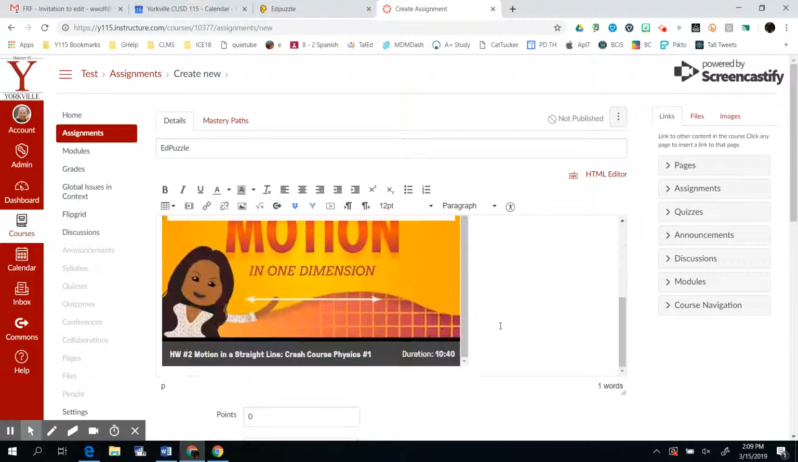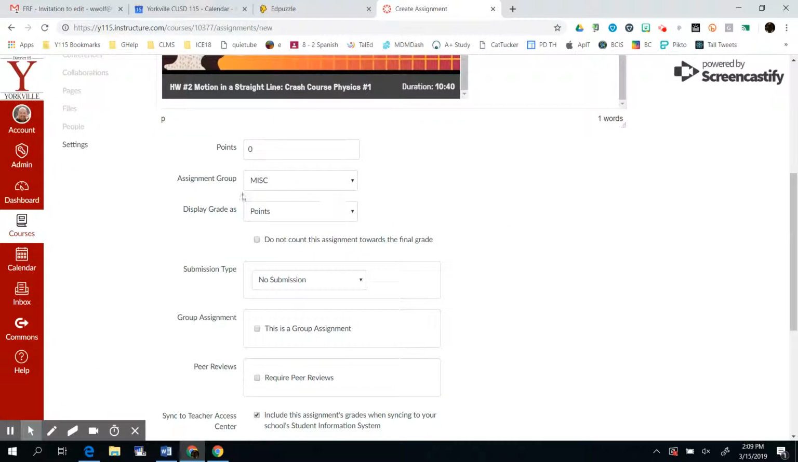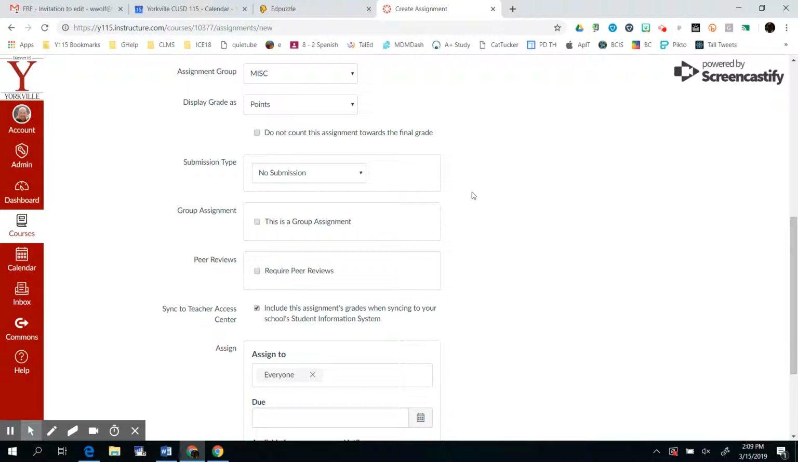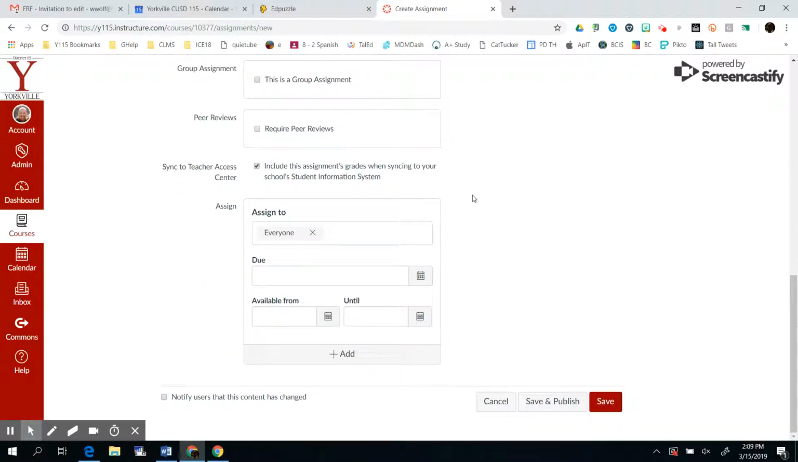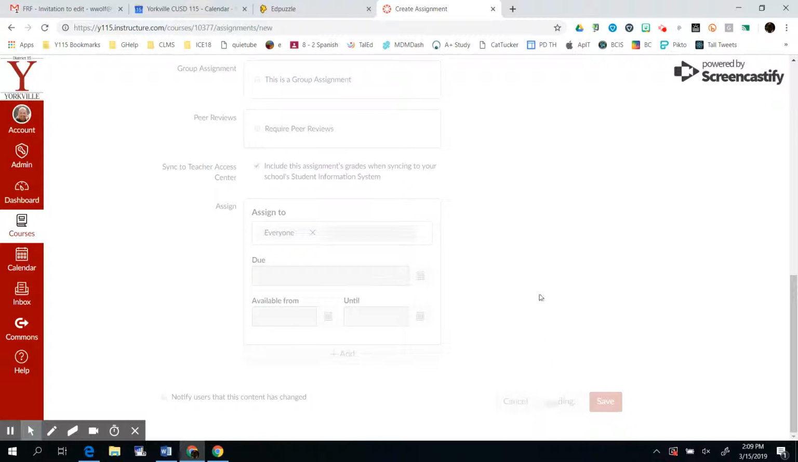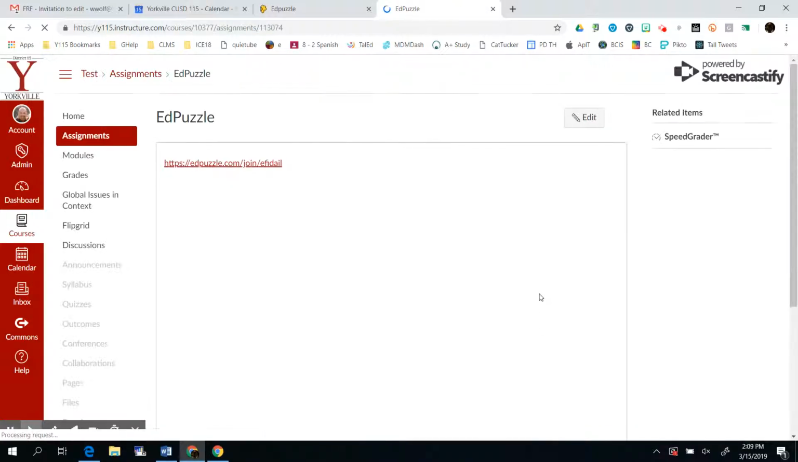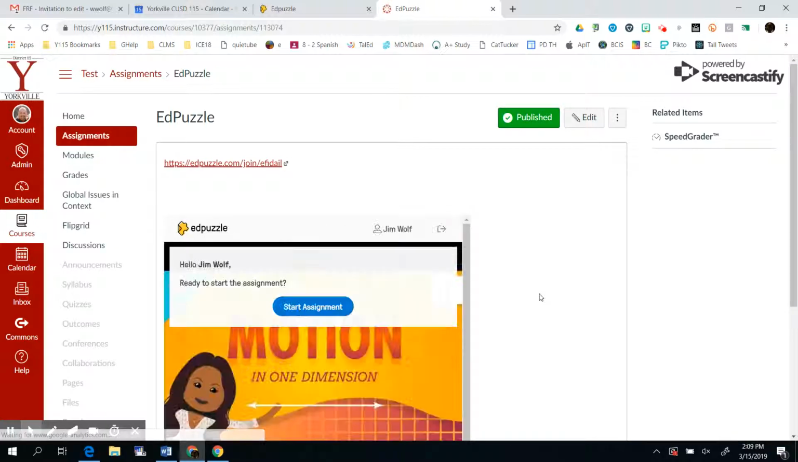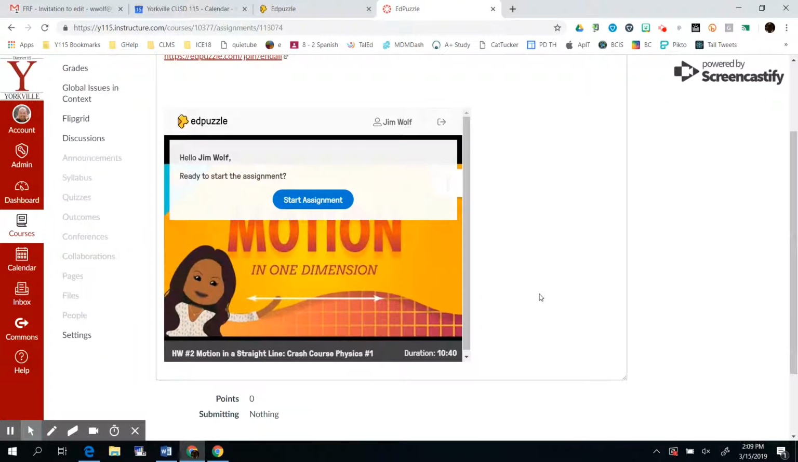So what I'm going to do is scroll down. If I had any things to add to my assignment, any specific requirements, I could go ahead and fill those out now. But I'm not going to put anything in there because all I want to do now is save it and publish it so my students can see it. So I'm going to come down here to the Save and Publish button. Give that a second to save. And this is basically what my students are going to see.